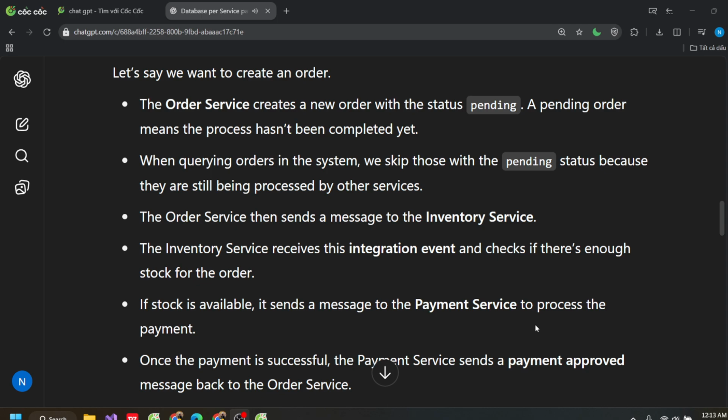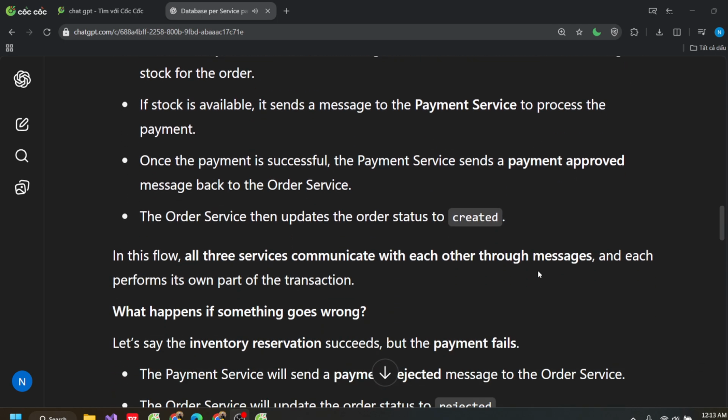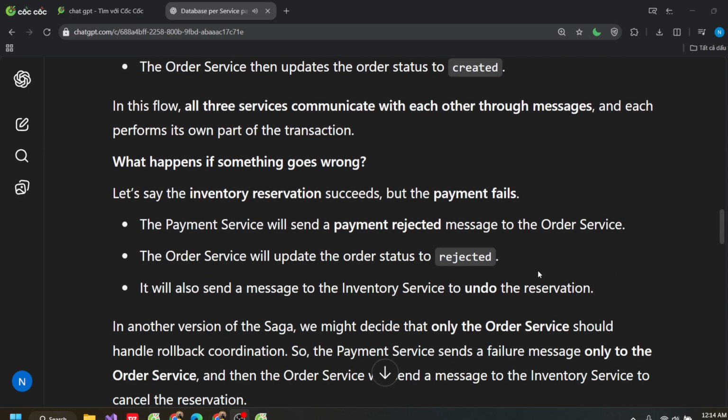The inventory service receives this integration event and checks if there's enough stock for the order. If stock is available, it sends a message to the payment service to process the payment. Once the payment is successful, the payment service sends a payment approved message back to the order service. The order service then updates the order status to created. In this flow, all three services communicate with each other through messages, and each performs its own part of the transaction. What happens if something goes wrong?